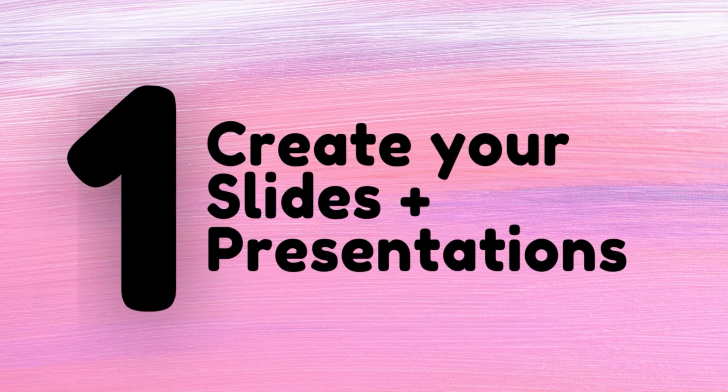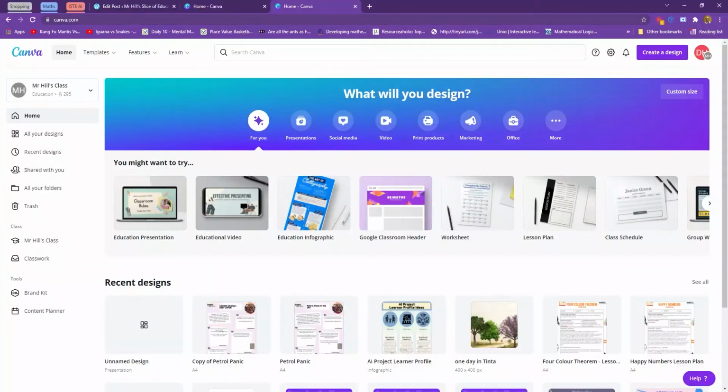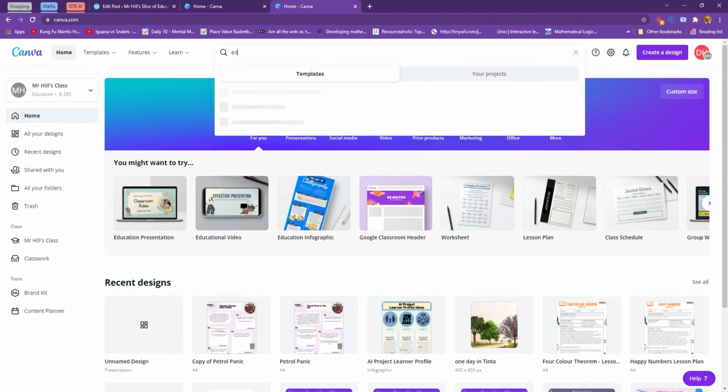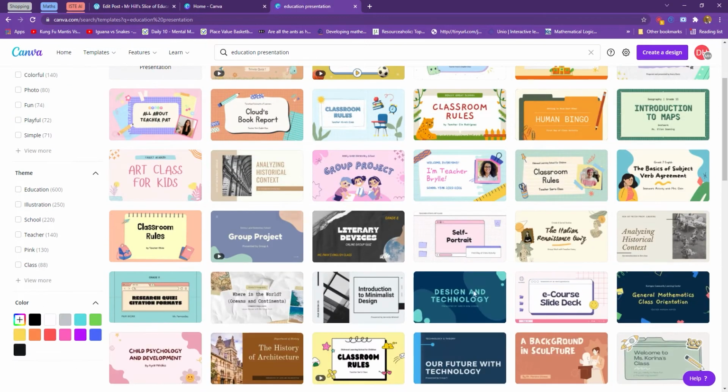Canva has so many great templates to use to create an engaging set of slides for any subject. When you sign in, you get this page. You can click on Education Presentation or simply search it in the bar at the top. You can see there are dozens of different projects you can choose from already there, but it's easy just to open one up and put in your own elements.